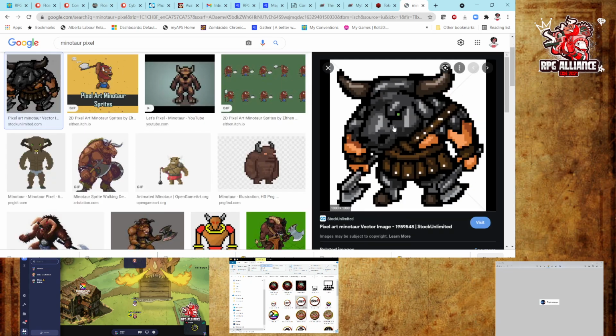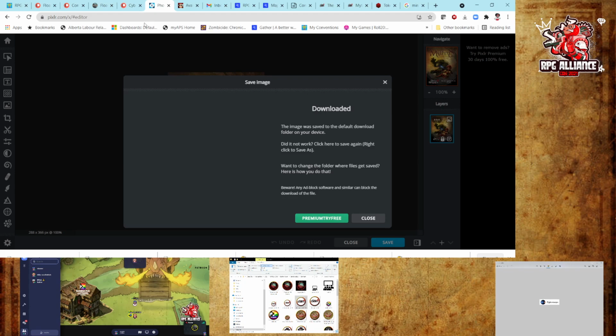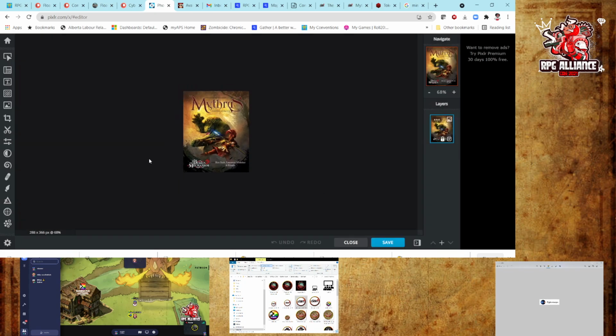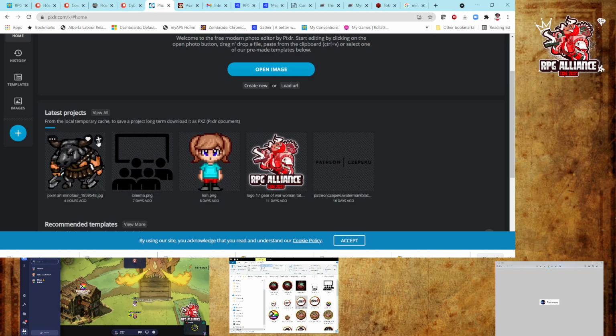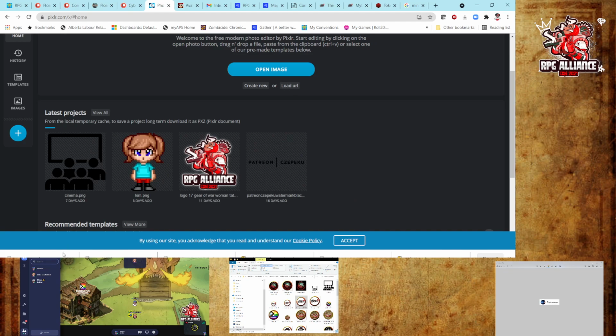Go to it, save the image wherever you want on your computer. Go back to the graphics editor, Pixlr.com. Again, it's free, so why not use it? You can get rid of that sort of stuff. You can see that I've already made it, but I'll get rid of it, and we'll do it again.